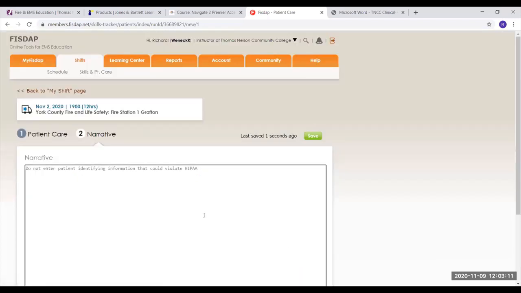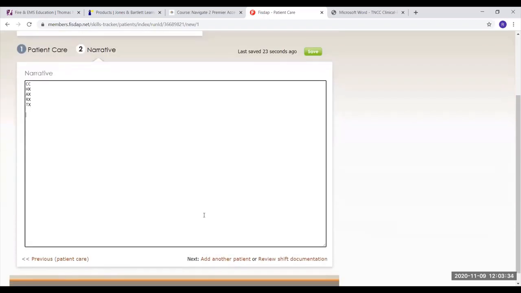Again, when documenting your narrative, please treat it as if it was going to be called into court. Remember, when you're documenting field and hospital shifts, you are not going to be putting any patient demographic information. However, you can put the age, gender, and chief complaint. Always sign the end of your narrative. And you are ready to move on to adding another patient or reviewing shift documentation.